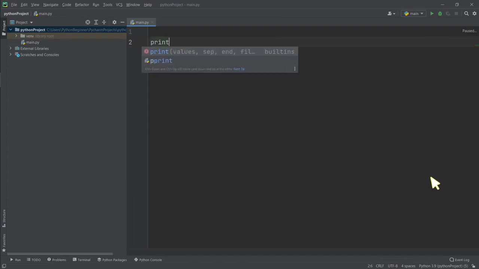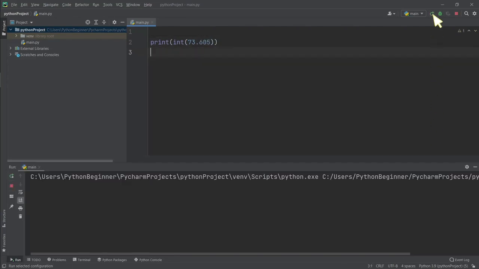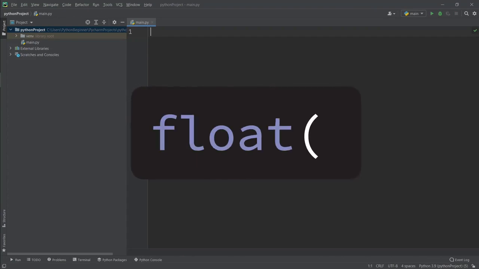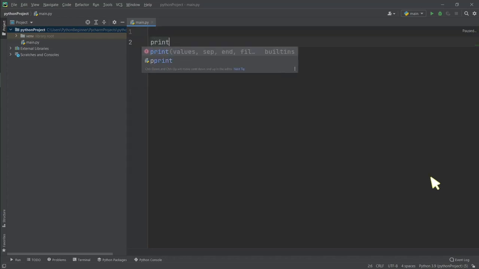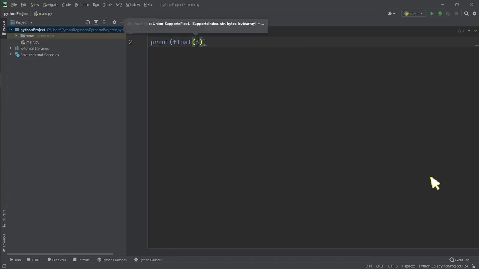Let's use the int function. Put a value within the parentheses. This will print 73. The decimal part of the value has been removed. This time, let's convert an integer into a floating number by using the float function for our integer, 36. Put a value within the parentheses. This will add a decimal point and a 0 to turn 36 into a floating number.